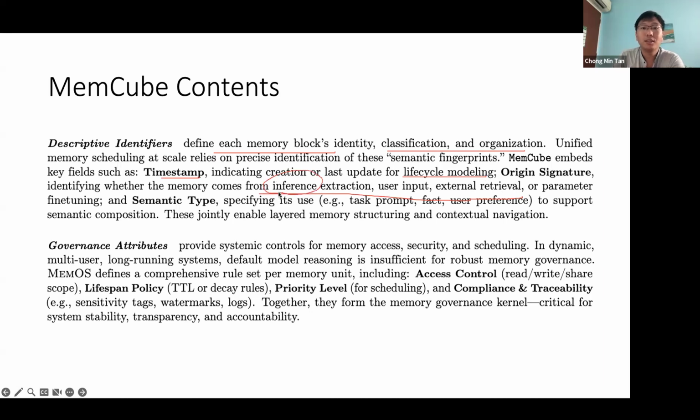So, you can say that, hey, I only want to take memories that come from the real world, that come from my observation. And you can just filter by origin signature. So you can see this is a filtering system already. Okay, because you can filter by input type. All right. So you can also say, what is it? Is it a task prompt, fact, user preference, and so on? So this again is the structure to do retrieval for this MemCube.